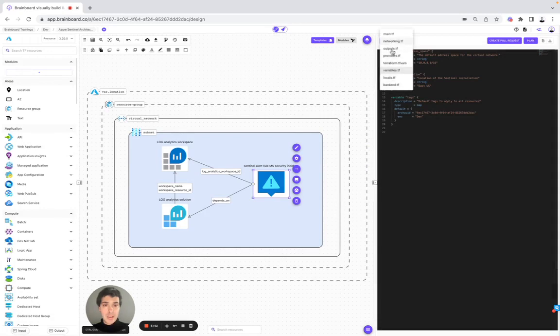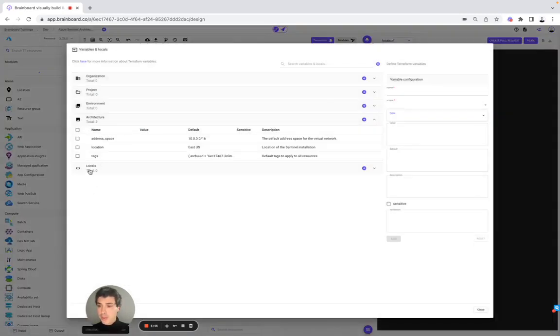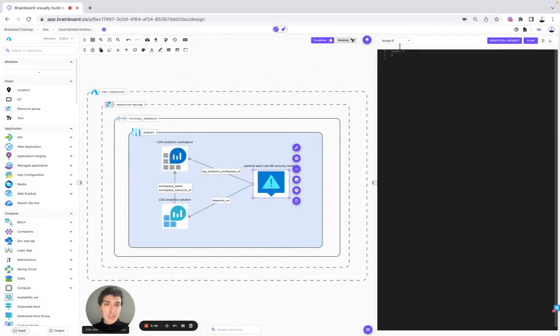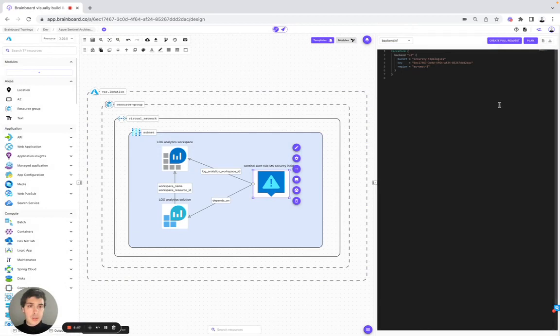And here you have the locals. This is what I showed you as well here in the input. You can find your locals. I would advise you to use the variables. And then here you have as well the remote backend. So let me show you how you can set it up.